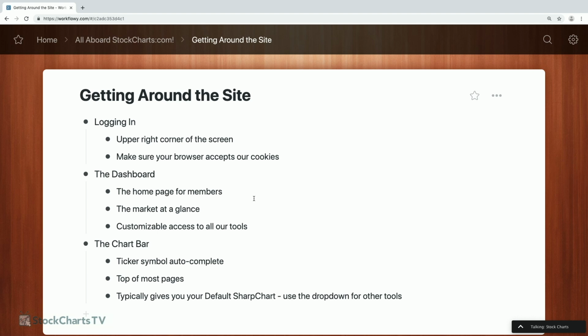But now let's get into specifics. How do you get around the site? How do you log in? And what do you do once you log in? So I'm going to move over to my demo machine now and give you a quick demonstration of making sure you're clear on the basics of navigation.